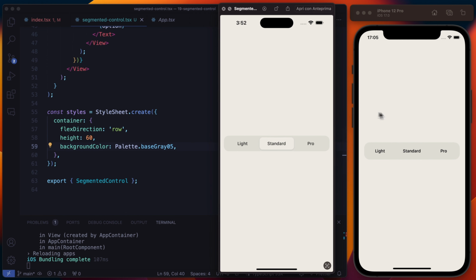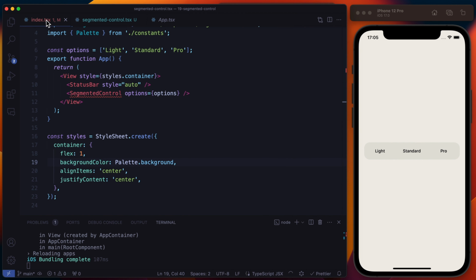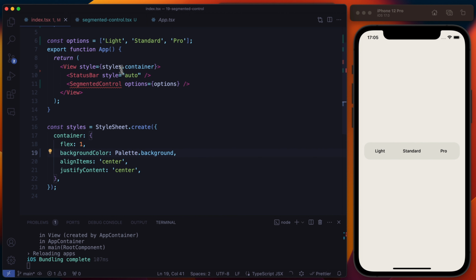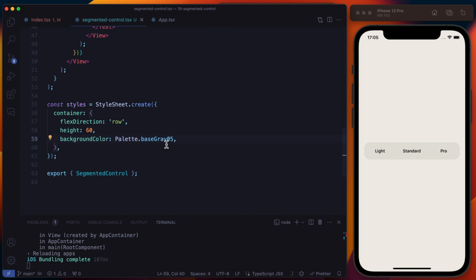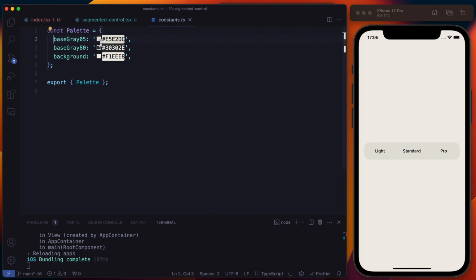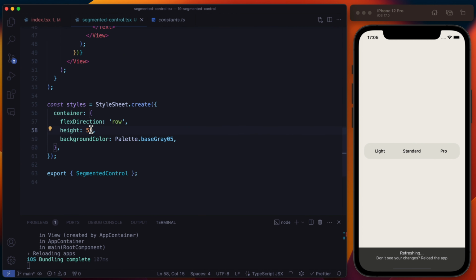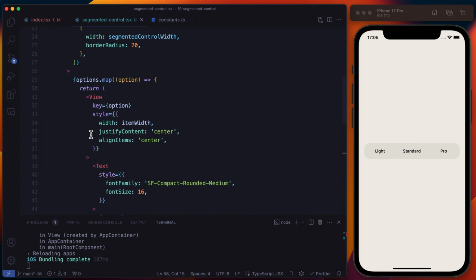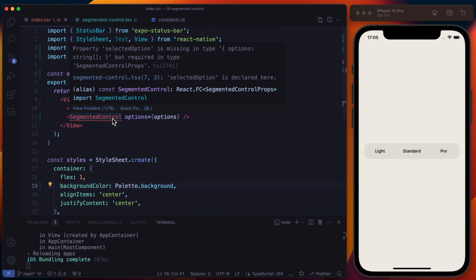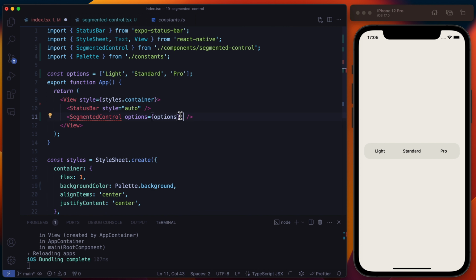So basically the background color wasn't applied to the effective background. So we were using the white. And in the segmented control container, we are applying the palette.base gray 05. So this one right there. And you can see that it looks almost similar. Of course, we need to fix a couple of things right there, especially the height shouldn't be probably 60, but maybe 55. And I think it looks fine. So currently you can see right there that TypeScript is complaining, and that's because we haven't passed the selected option. So for now, let's simply pass selected option equal to standard. And we are going to fix that in a while.